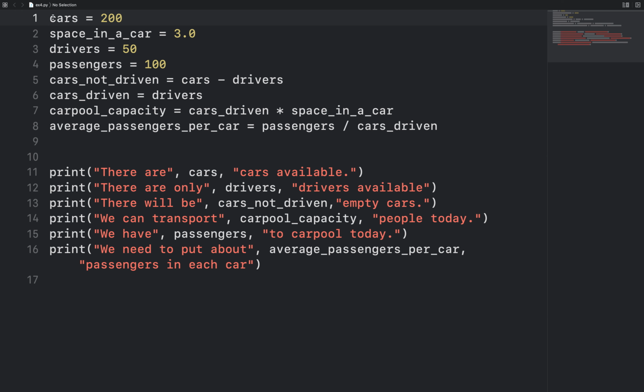Anyway, so you see here cars. This is a variable. Space in a car is also a variable. So names, like for example, my name is Bhargav, right? So variables are basically just that. Variables are just names assigned to some characters. In this case, it's a number. In this case of cars, it's a number, which is 200. In this case, space in a car.